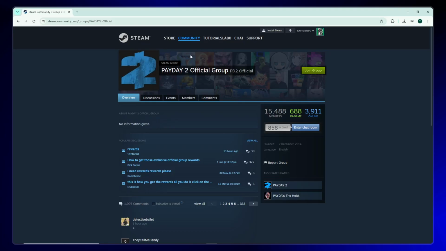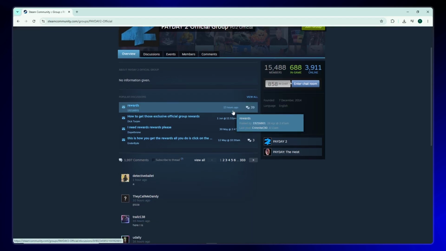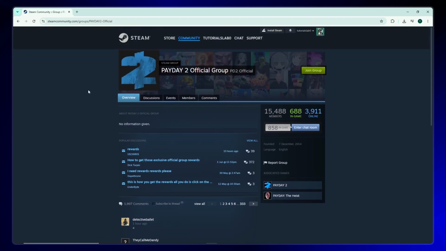Once you click on the group link, you'll be taken to the Steam community page. If you're not already logged into your Steam account, you'll be prompted to do so at this point. Go ahead and enter your Steam credentials to log in. This step is necessary because you need to be signed into your account to join any Steam community groups.